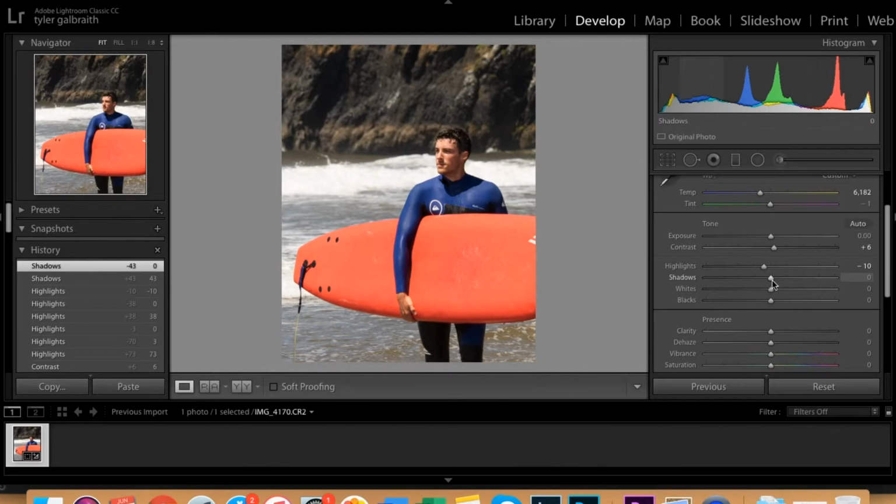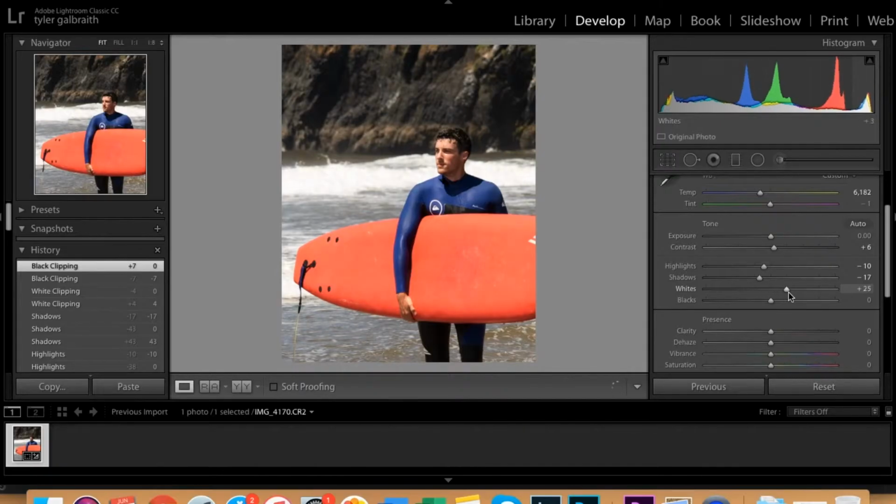So your shadows here, we're going to bring them down. We're going to add a little bit more contrast to this photo, a little bit more mood, if you will. The whites are basically how white your white parts are.